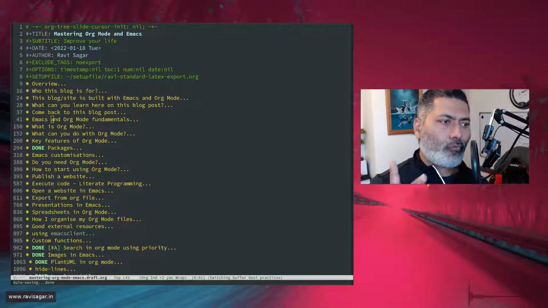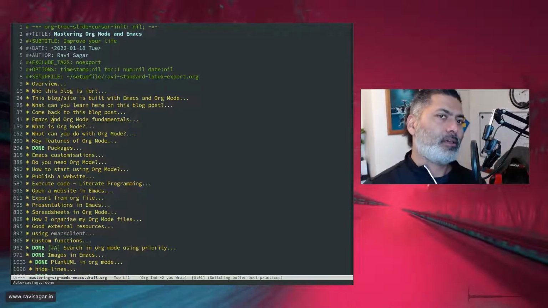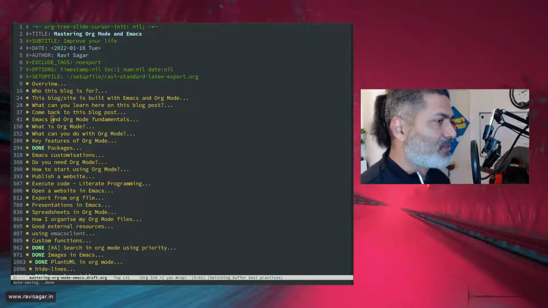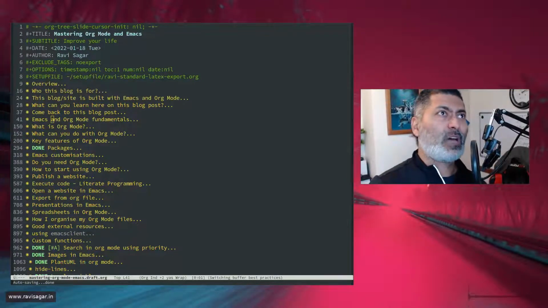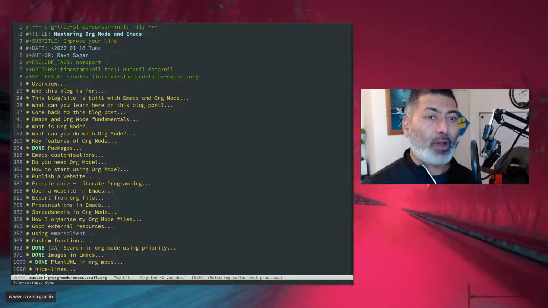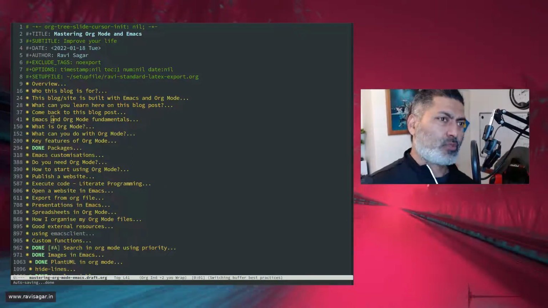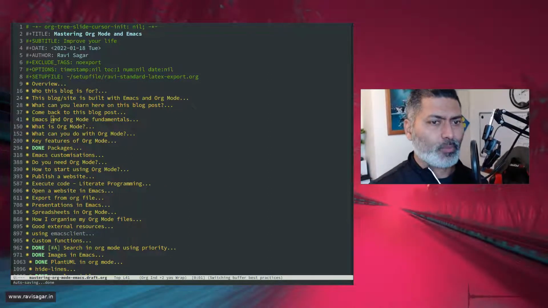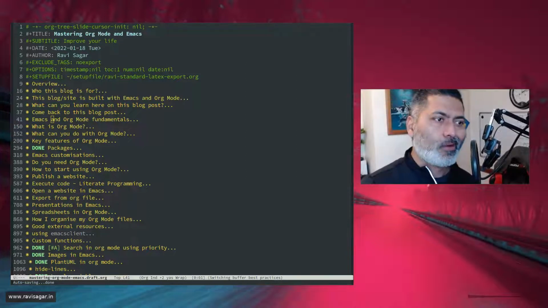But what I wanted to talk about today is how to switch between buffers effectively, or basically best practices, or basically if I have to summarize how I do it, because there is not just one way of doing things when it comes to using Emacs or org mode.